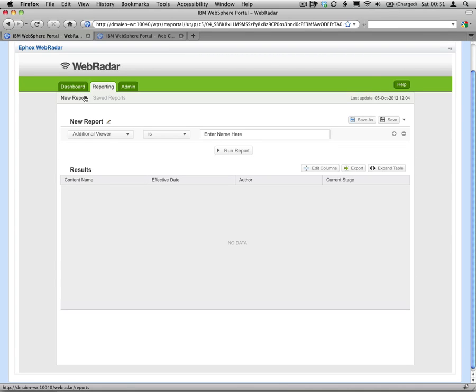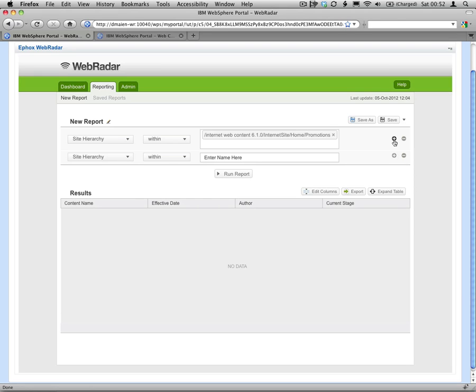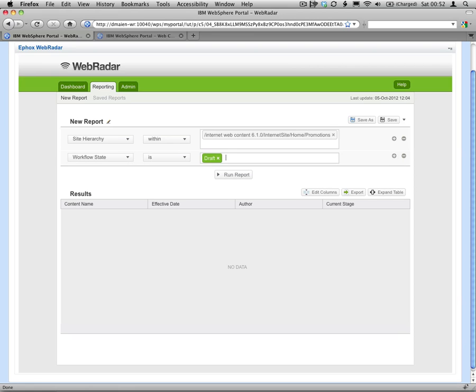First, I'll add a site hierarchy constraint to match the promotions area of the site. Select Site Hierarchy and search for promotions within the site. Secondly, we'll look for content that was left in a draft state and never published. So what I'll do now is add the workflow state that's draft to my report.